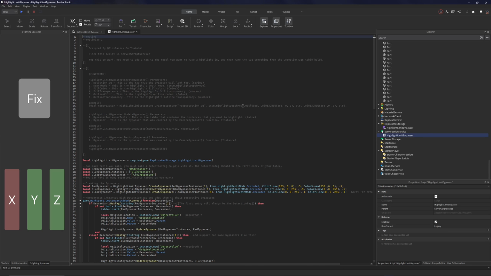Now, when you guys first open up the server script, you'll notice a couple of things right off the bat. The first thing is that in order to get this to work, you have to add a tag into the model you want to have a highlight in. Now, this tag should be the name of the detection tag, and I'll go more into detail on what detection tags are and how they work later on. Now, another thing you guys may notice is that I actually have some preset highlight bypassers already created for you guys to use. But you aren't just limited to these presets. You can actually create your own bypassers, and I'll show you exactly how to do that right now.